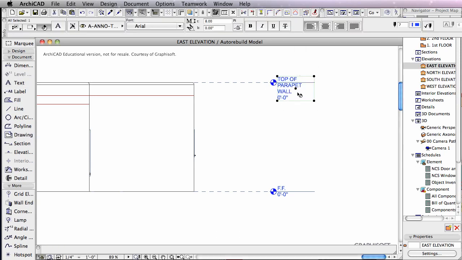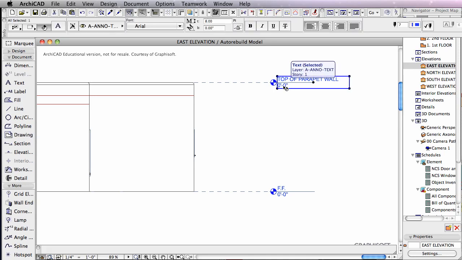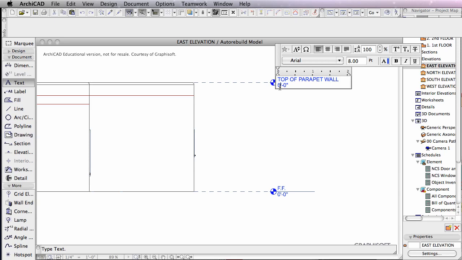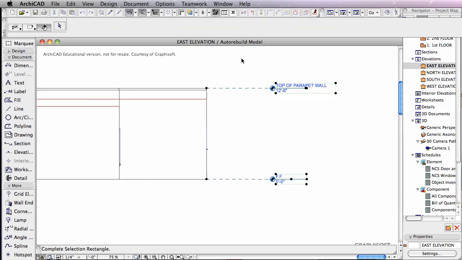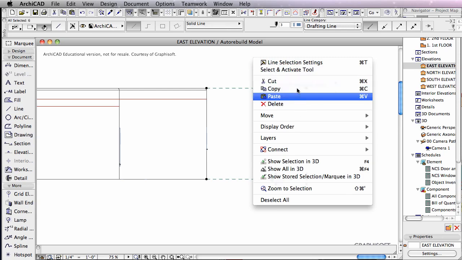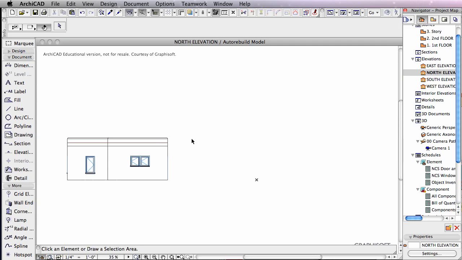And if your text starts to wrap like this, remember we can kind of select a node in here and rescale this text box so that our text does not have to wrap over onto itself. The top of the parapet wall is not 0 feet 0 inches. I believe it's 12 feet 6 inches. So now that we got these guys, we can select these guys, right-click, copy, and we could go into, say, the north elevation here.